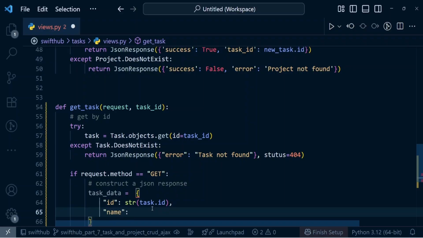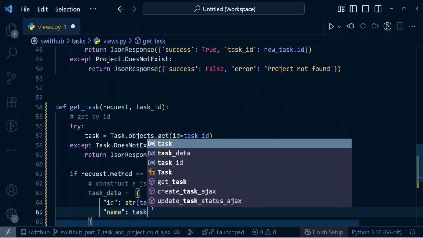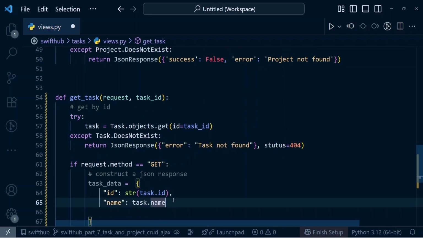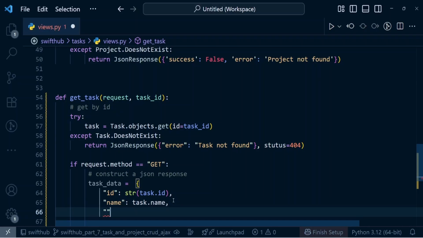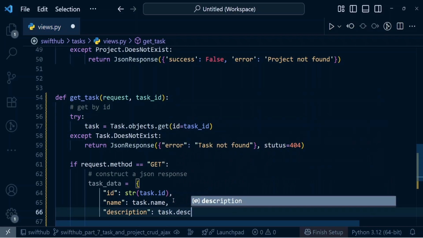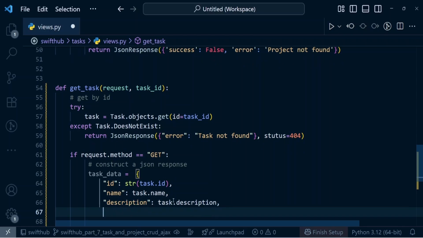That's how we are going to access it on the front end. And then we are going to do task.name like that. And I also have to bring a comma just to be safe. And then the next thing is just going to be the description. So we say description, and then the description is just going to be task.description like that. And we also want to show the start date and then the end date.